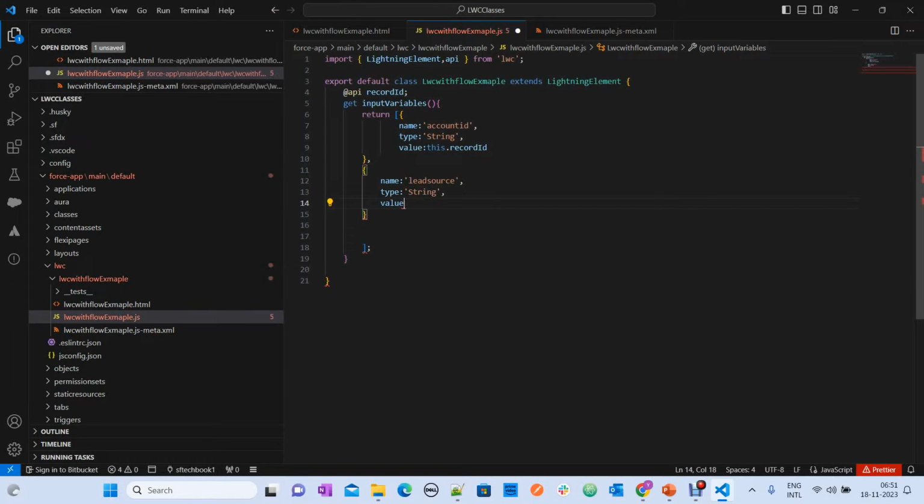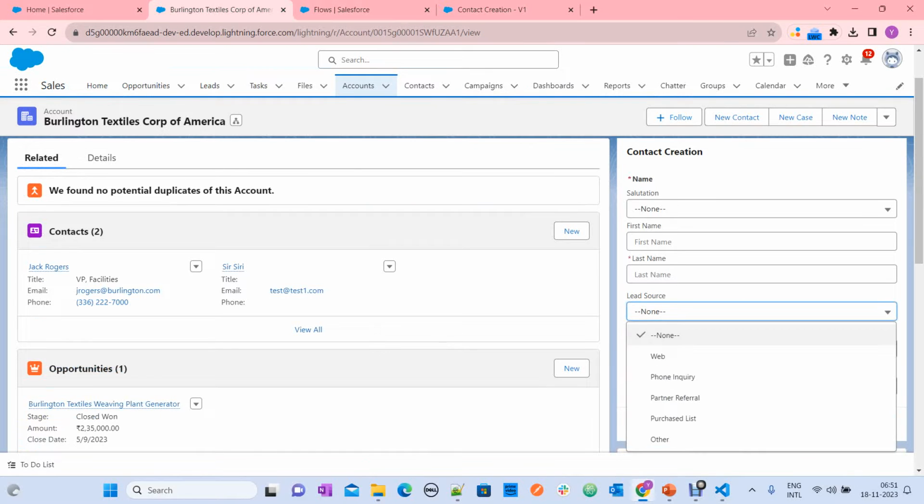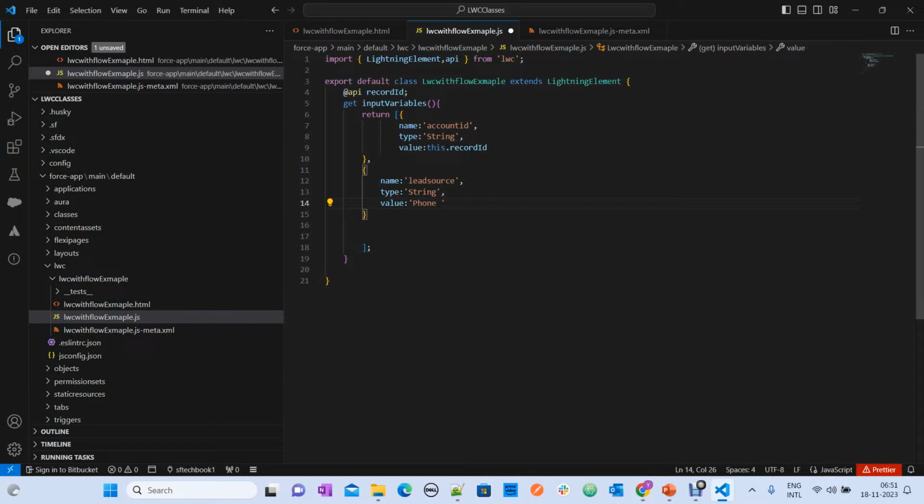For the value, right now I am going to hard code it, but you can do it dynamically. You can give any value, but let's take this phone inquiry. That's it. So we prepared the input variables. Now where do we assign this to make sure to pass these values to the flow?